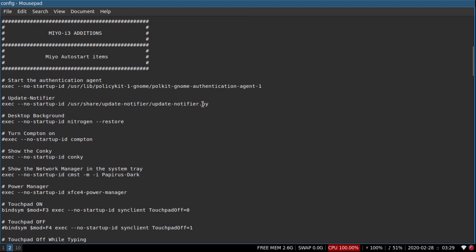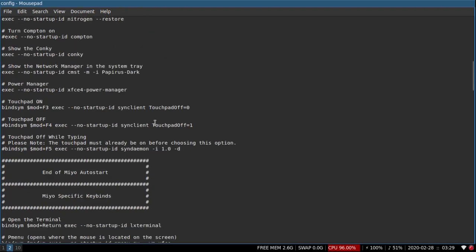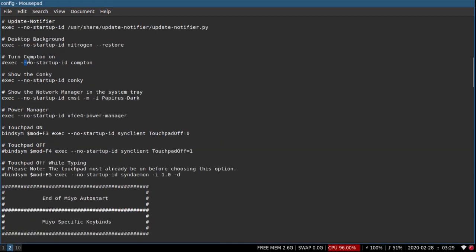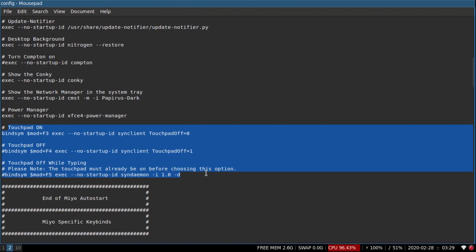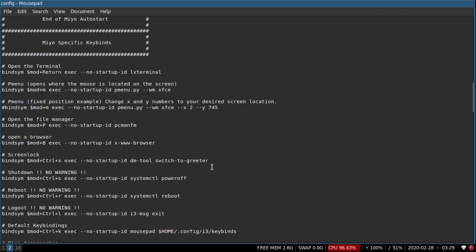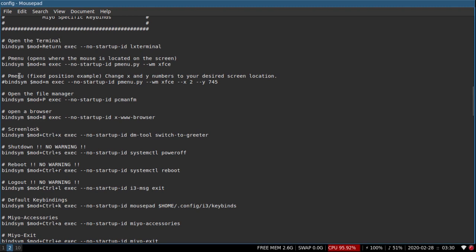There's the update notifier. If you install one, it's already got a line here, so you don't have to worry about trying to figure out what you need to put in the config file if you want it to start up. Alright, there's Compton, and there's Conky, and here's all the different touchpad controls that I've included. Opening a terminal, that's going to open up LXTerminal, blah blah blah. I give an example here.